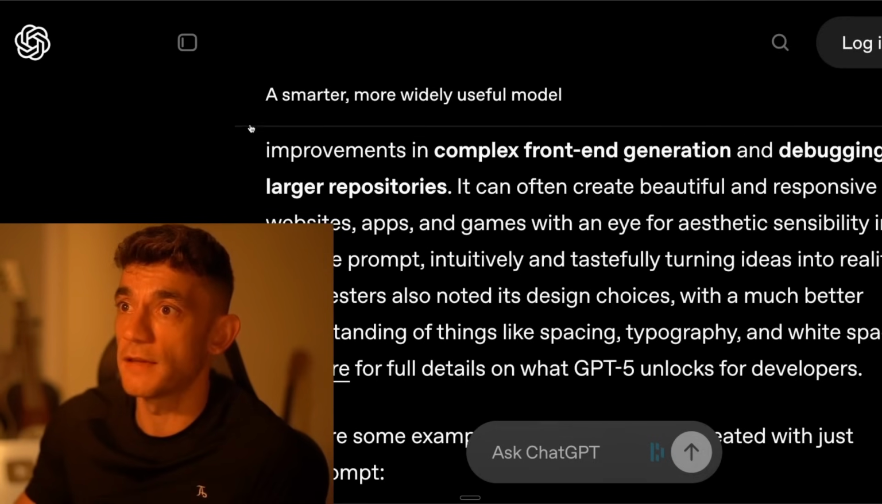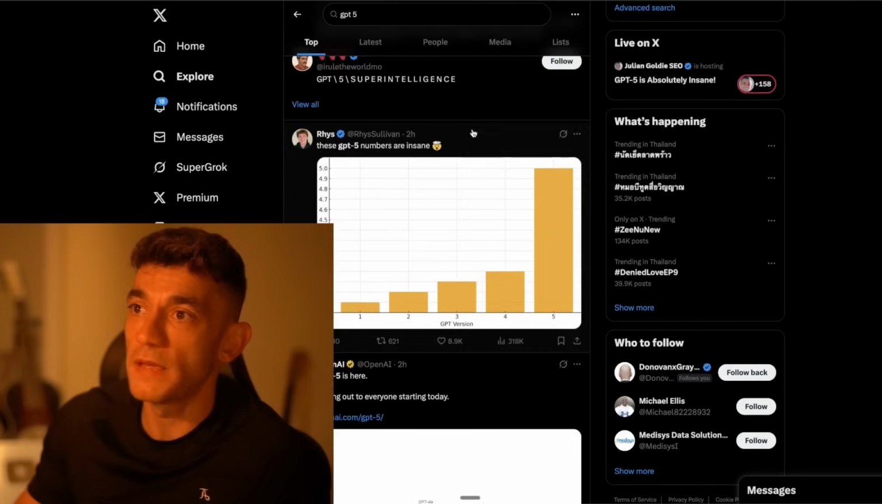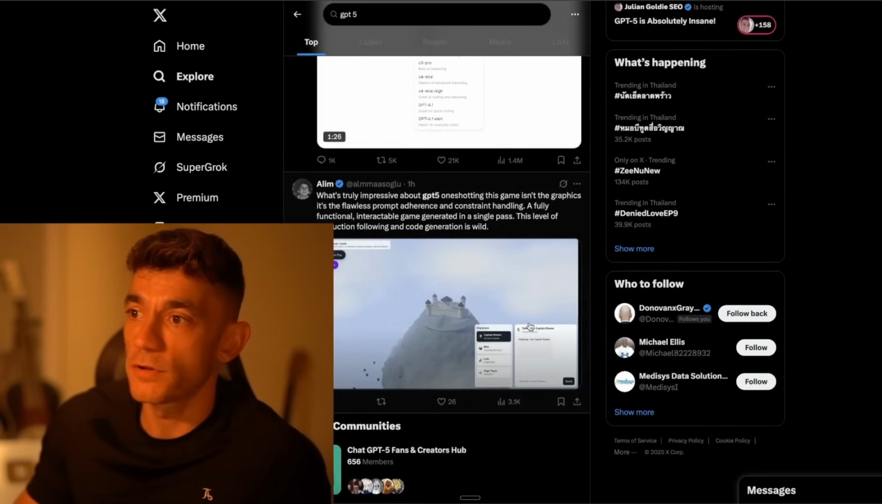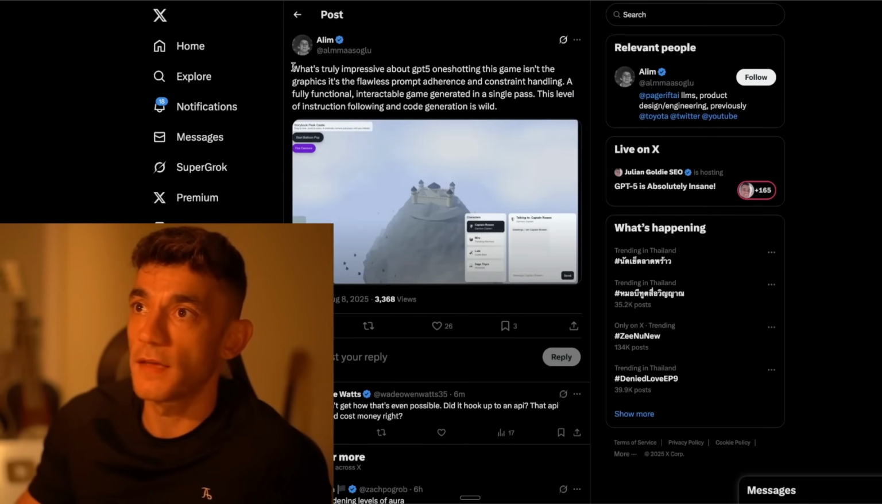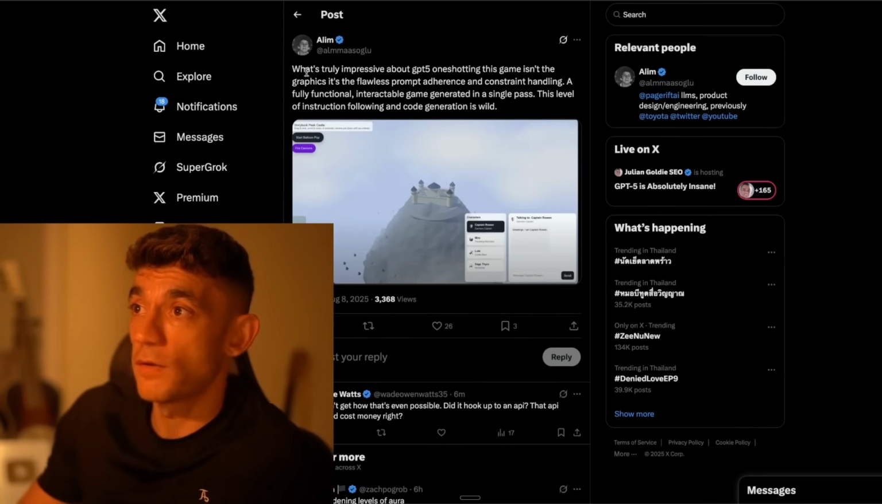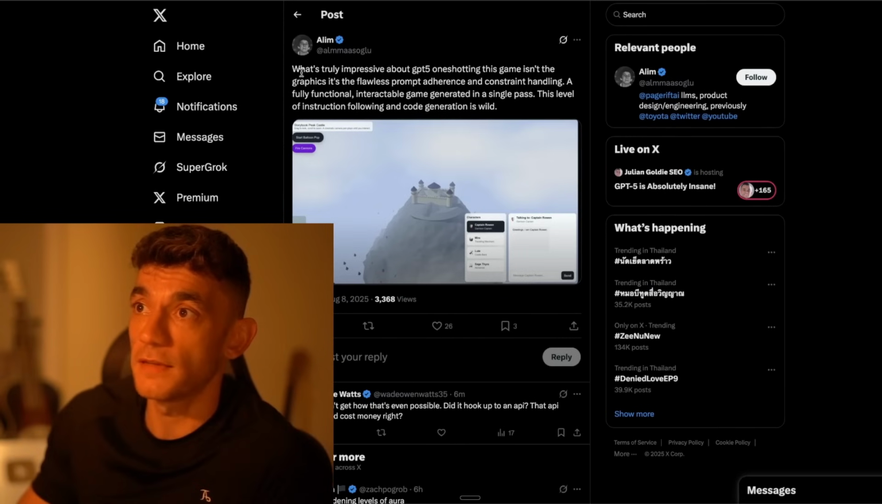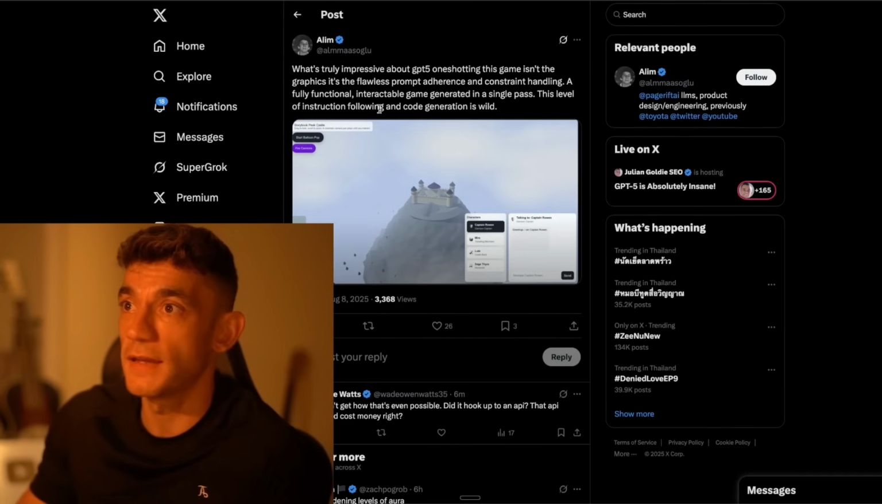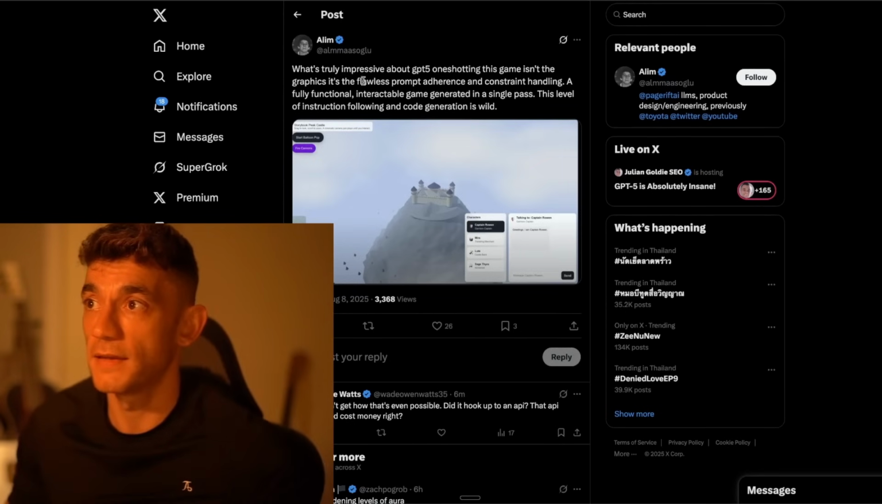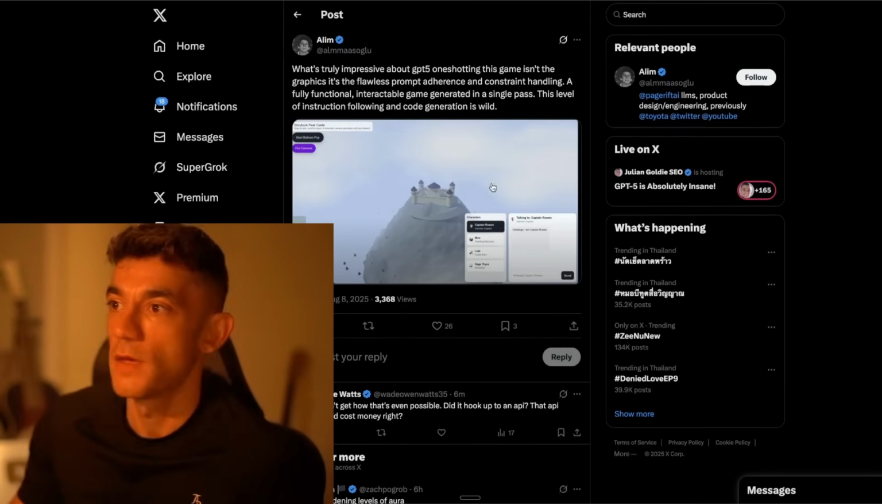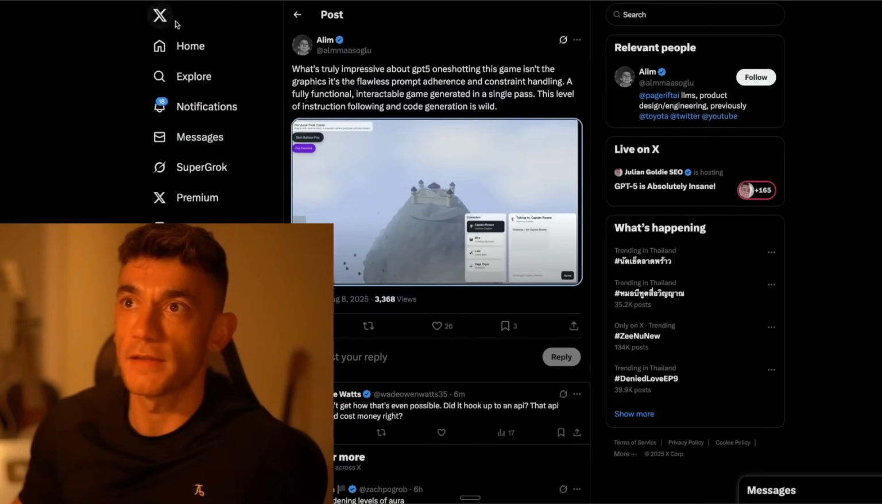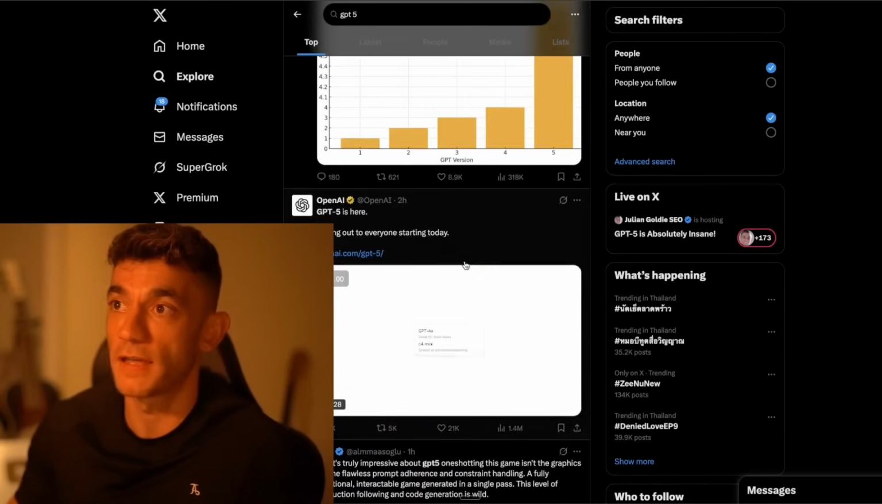It's going to be interesting to see how that's used for health and that sort of thing in the future. The other interesting thing here is it's good at front-end generation, right? So for example, if we have a look at what people are generating with it, people are one-shotting games. It's pretty crazy. If we have a look at this tweet from Aline, he said, what's truly impressive about GPT-5 one shot in this game is in the graphics, is the flawless prompt adherence and constraint handling. A fully functional, interactable game generated in a single pass. This level of instruction following and code generation is wild, right? And you can see an example of what that looks like right here. So you can basically one-shot games on the front end, that sort of thing.